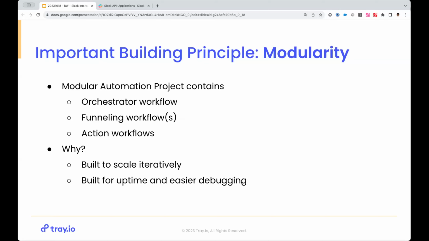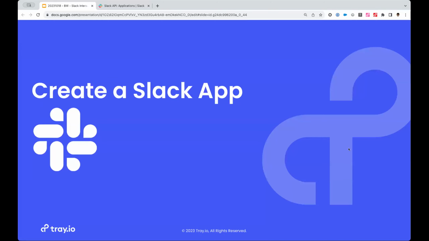And it makes it easier for debugging because you can go to a specific workflow and grab the logs for that. You don't have to look through the logs for all slash commands. You just go to the specific one that broke and you just troubleshoot within that context. Very, very helpful, and highly recommend building this way whenever you can. So this is a good implementation of modularity, but you can apply this thinking to other places in your Slack or your Tray instance as well when you're building automations.